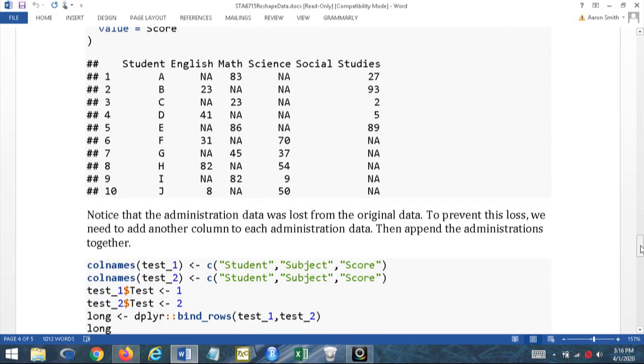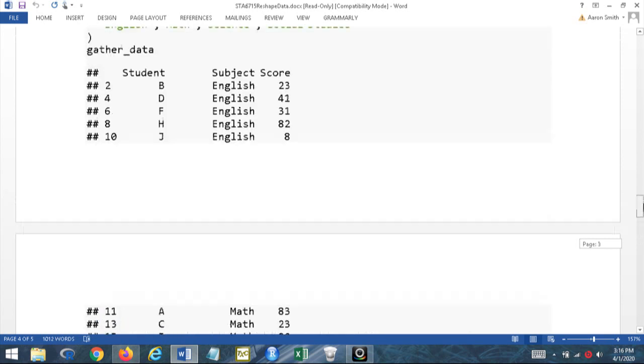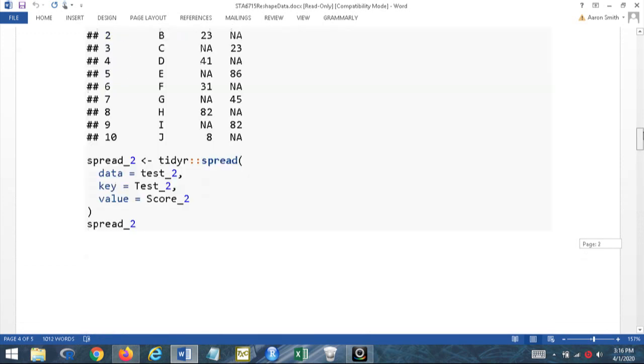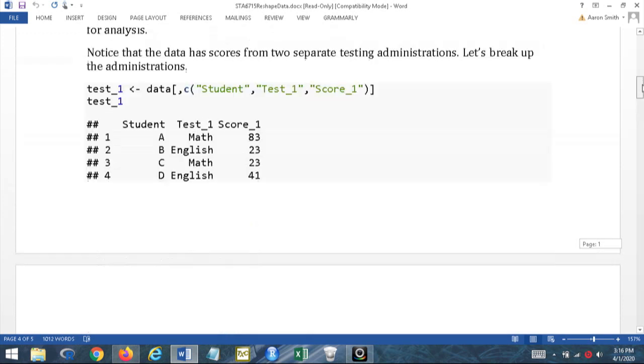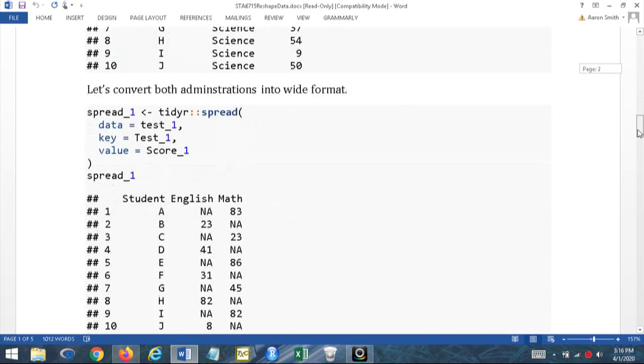Now, you'll notice something about this: which administration the test was taken at was completely lost. That's gone. That information is not there anymore. If I look at my original data, I knew that the first administration was math and English. The second administration was social studies and science. I've completely lost that from my data set in these formats.